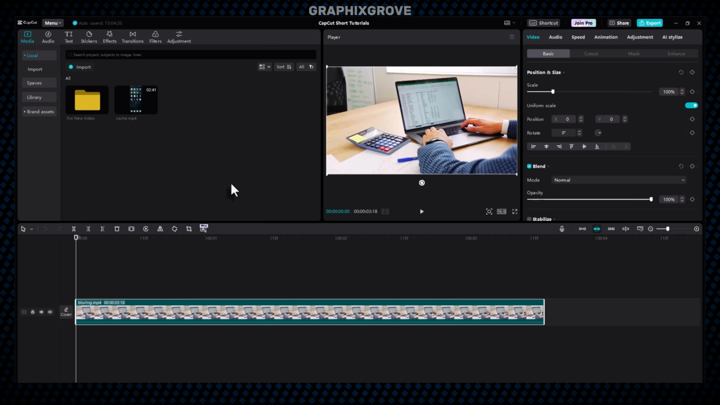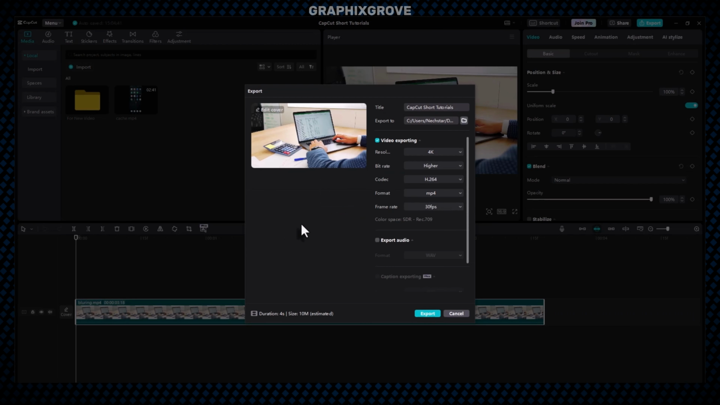That brings us to the second method, which is changing the frame rate directly at the export screen. When your edit is finished and you are ready to render, click the blue Export button in the top right corner of the application. In the Export Settings panel, you will see options for resolution, bitrate, codec, and format. Scroll down to where it says Frame Rate. Click the drop-down box right next to it and select your desired frame rate, like 60 frames per second.